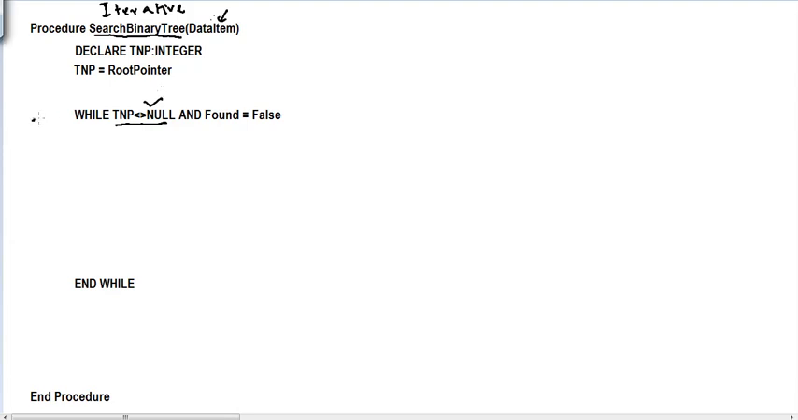But remember, whenever we write our loops, we always write them for the running condition. So this loop will always run as long as TNP does not become equal to null, and this loop will also run if the value of found is false, meaning it should stop if the value of found is true, but if the value of found is false, this loop will keep running. Okay, so what we've done here is we've used a boolean variable to stop our loop in case the value of found becomes true.